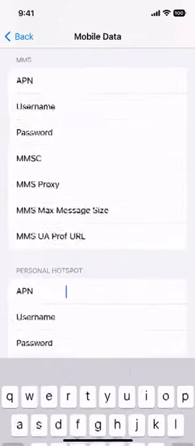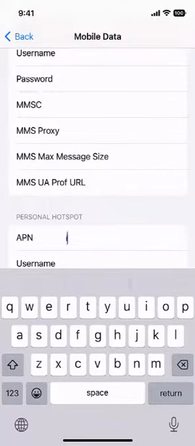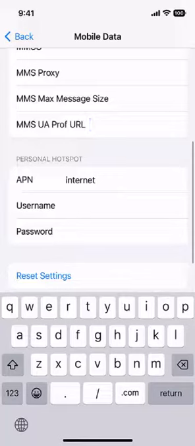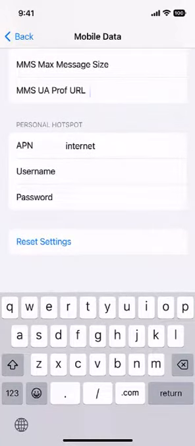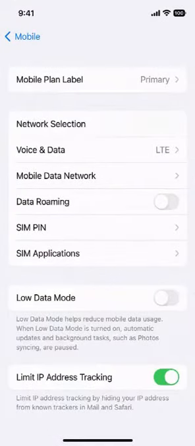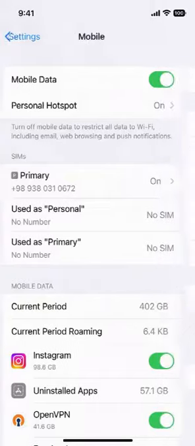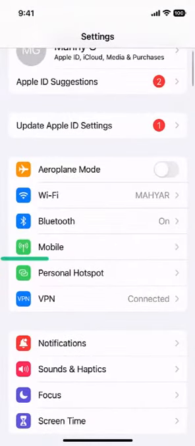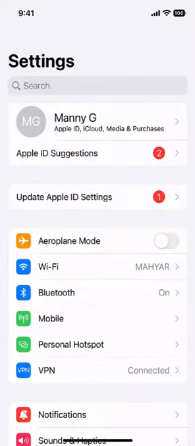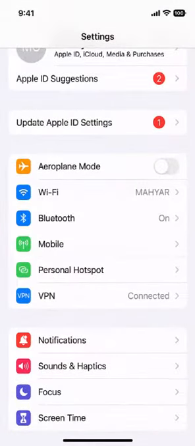In this APN section, you need to put in internet. So type in internet, and that's pretty much it. Leave the username and password blank. That's completely fine. Now go back to the main menu. Go back to mobile and settings, and boom, you can see that personal hotspot is actually added to your menu.